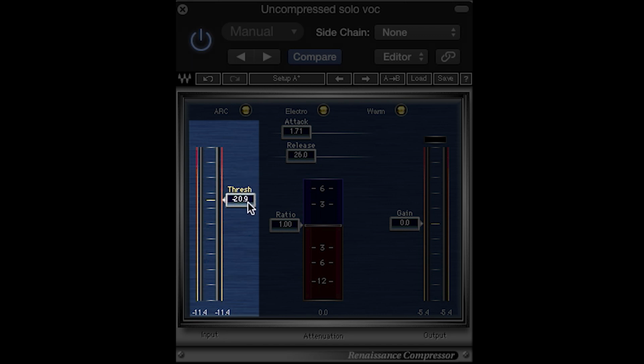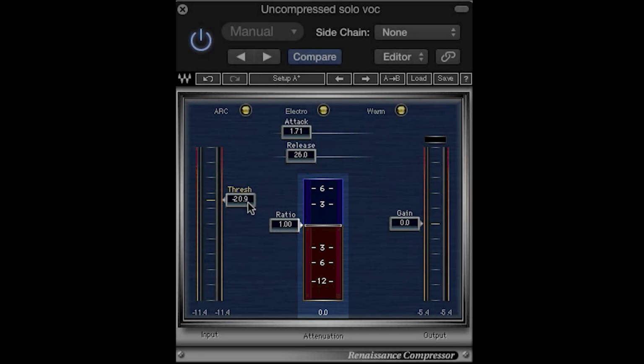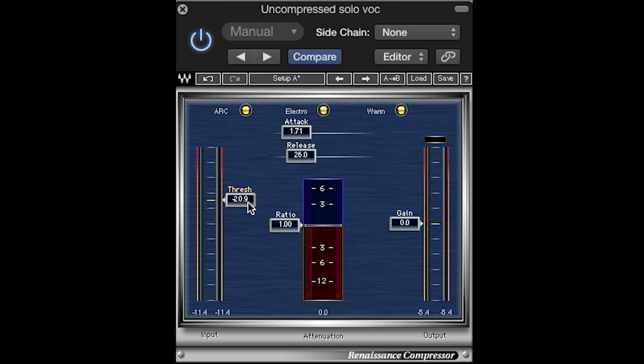You can use your ears or look at the meters in the compressor, which tells you by how many decibels you're lowering the sound. But remember, you're not lowering the entire signal, only the parts that cross the threshold you set.